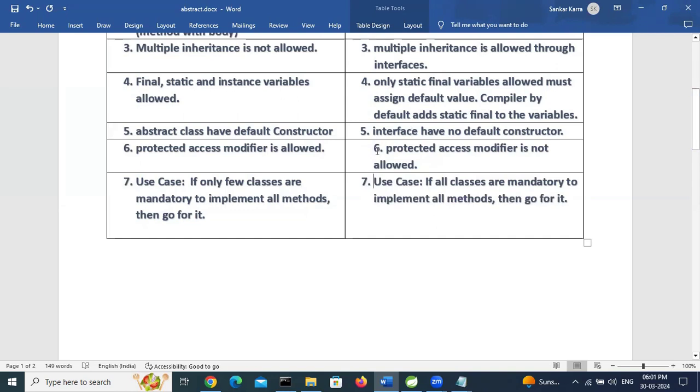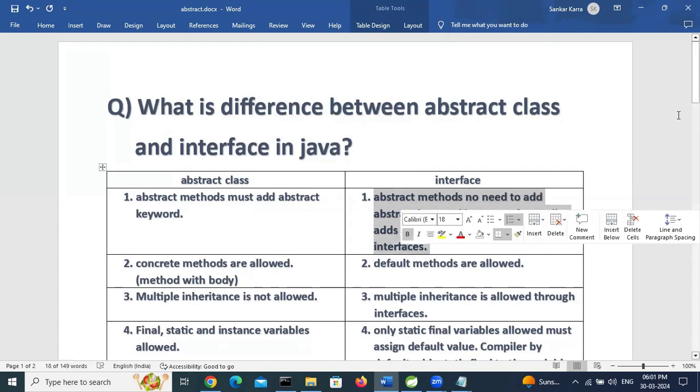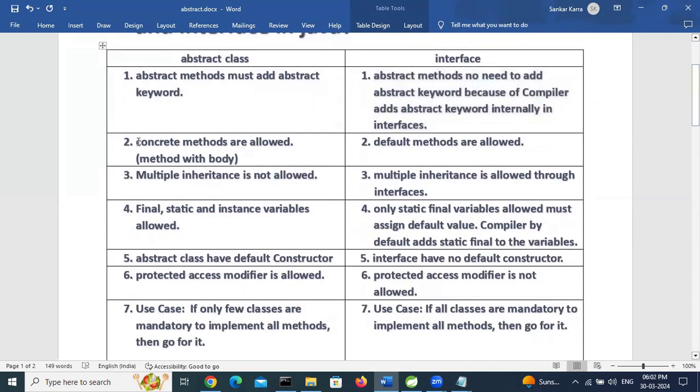So here, what is the difference between abstract class and interface in Java? Abstract methods must have the abstract keyword inside an abstract class. In interfaces, abstract methods need no abstract keyword because the compiler adds it internally. Remember this point first. Concrete methods are allowed. Default and static methods are allowed in both abstract class and interface. Multiple inheritance is not allowed in abstract classes, but is allowed through interfaces.